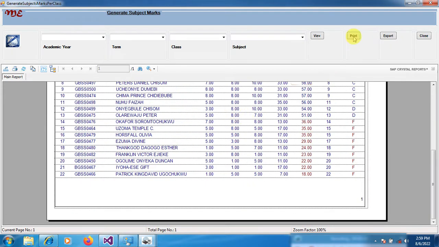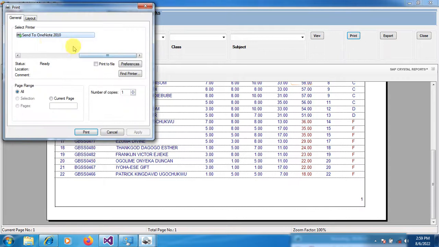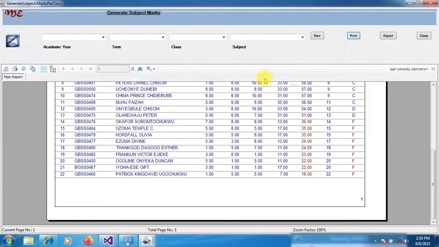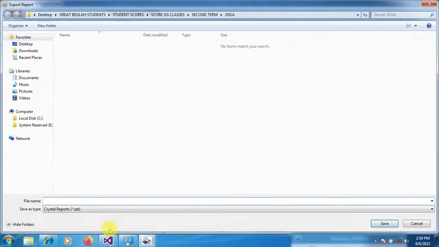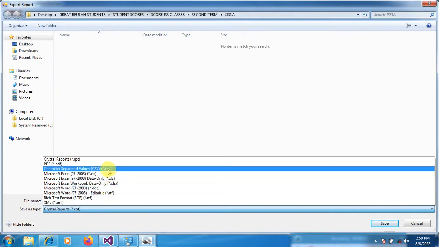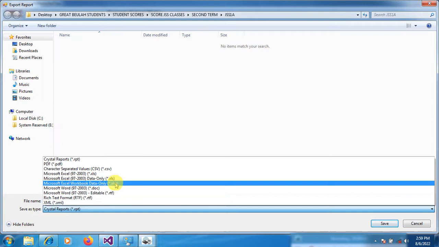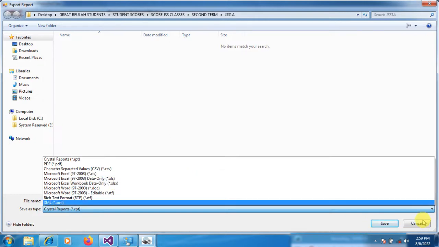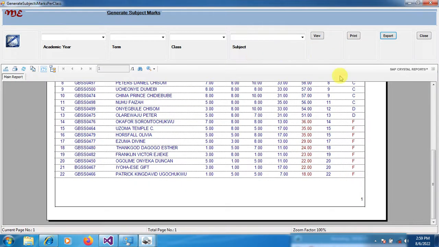So this is how it is. You can print it out. If you click print, it starts to look for a printer. You send it to the printer, it will print, or you export it. It depends. If you export it, it has a lot of options. You can even export it as a Word document, as CSV, as Excel, and so on. So this is how reports are uploaded.